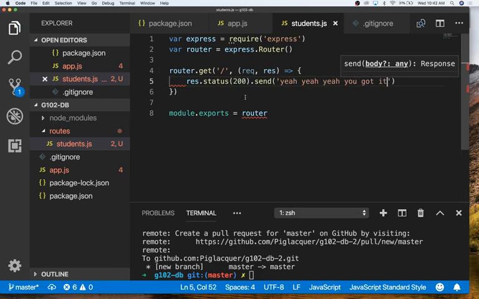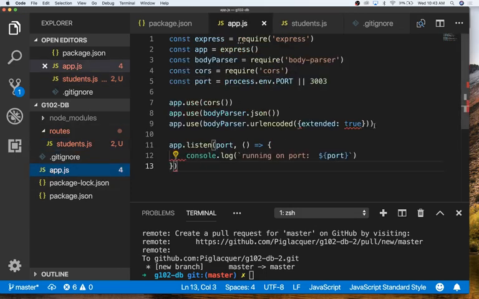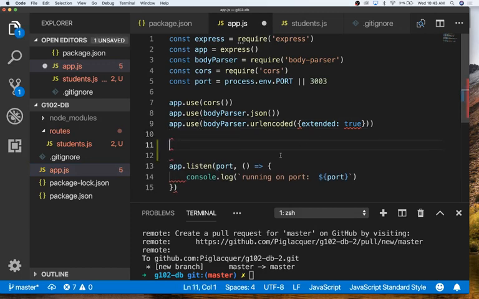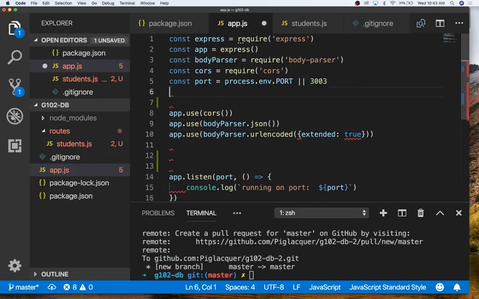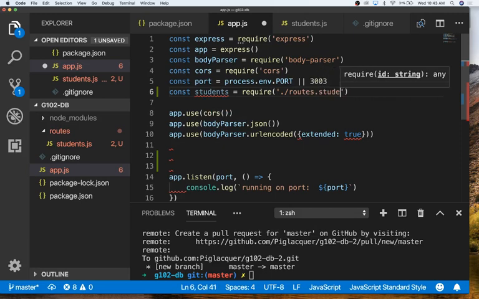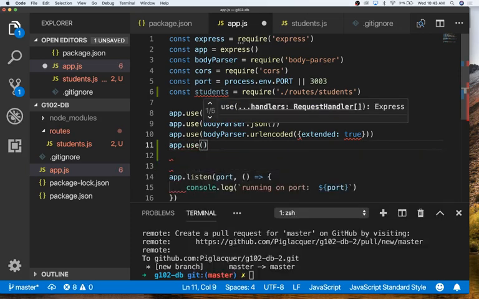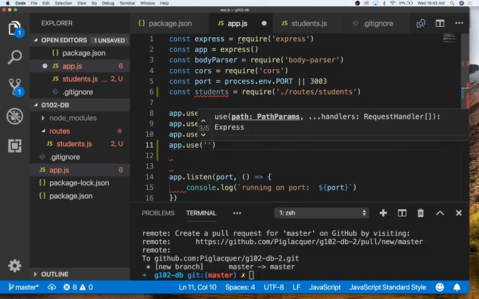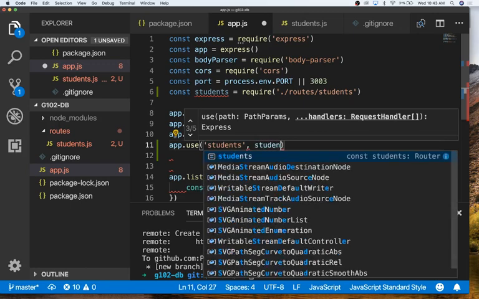But now we need to make sure that our app.js can use this. So let's go to app.js. We also want to say we want to use that. So we need to do const students equals require routes students. Oops. And then we want app.use, and you can assign a base route for that. So we're going to assign that base route to be students, and then students.